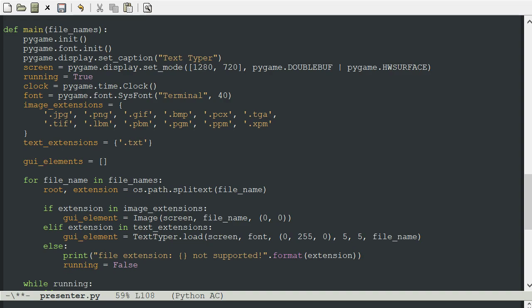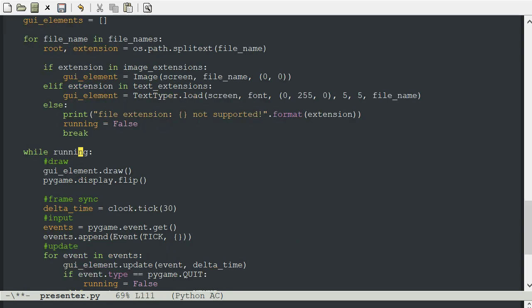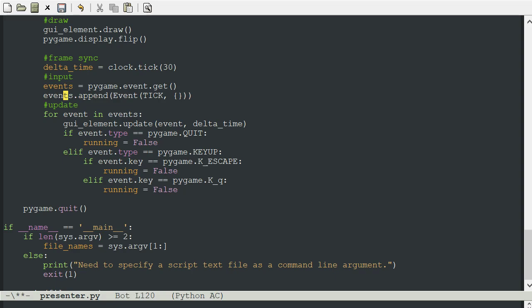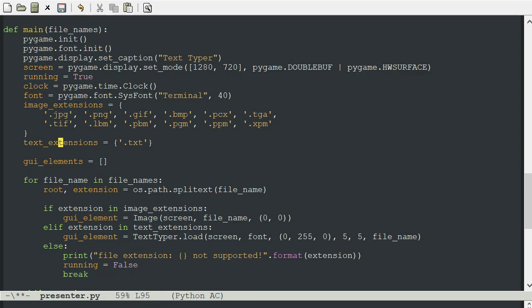Also, if we have a problem loading or doing anything with a file, we should break out of this loop. What the break does is it tells us that at this point we want to break out of this for loop and continue without processing any more of the loop. It'll set running to false, it'll break, and while running will be false, so this loop won't execute, and will fall through and quit with pygame.quit, which will clean up pygame, which is what we want.